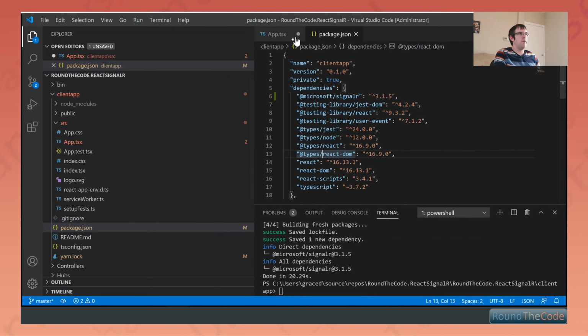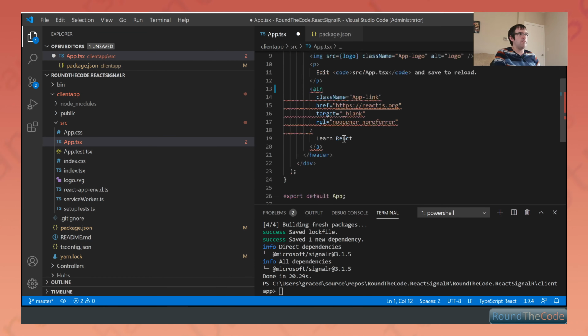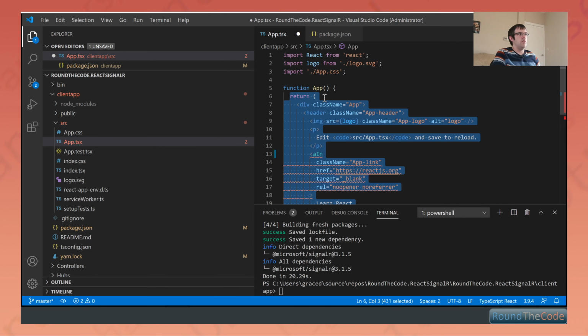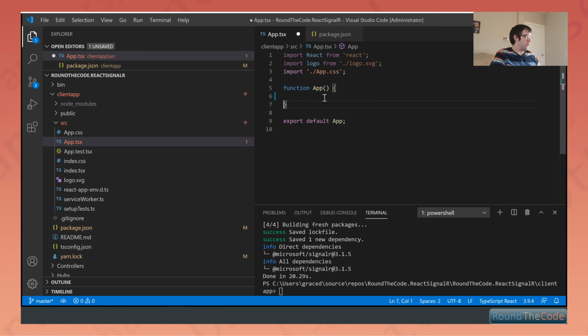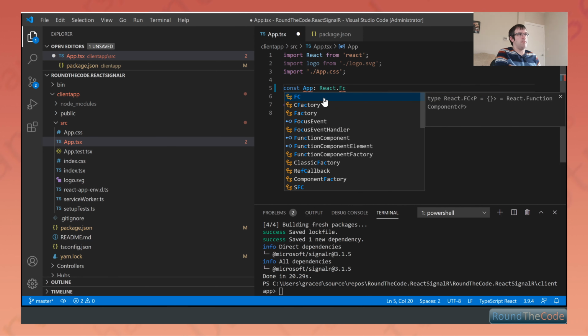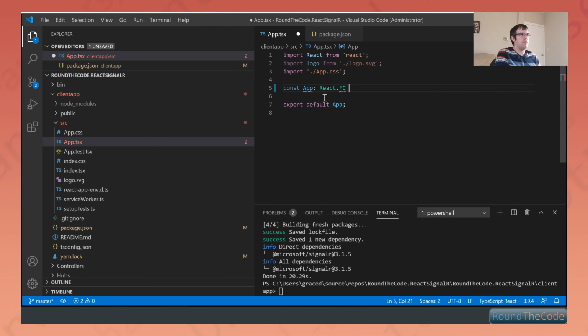Now we can move over to our React app. And we're going to make some changes into this App class here. So what we need to do first is get rid of all this for now. What we're going to do is we're going to create a new React.FC function component, I believe it stands for. So we need an arrow up there.